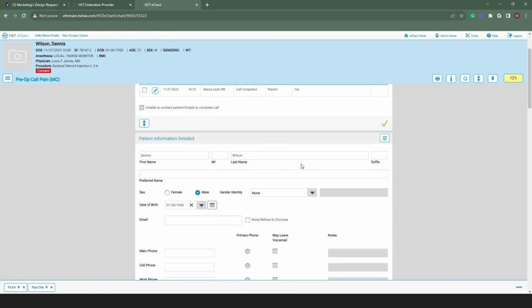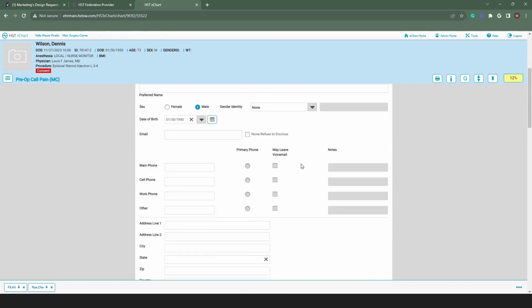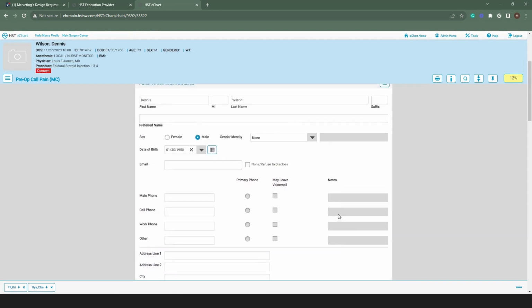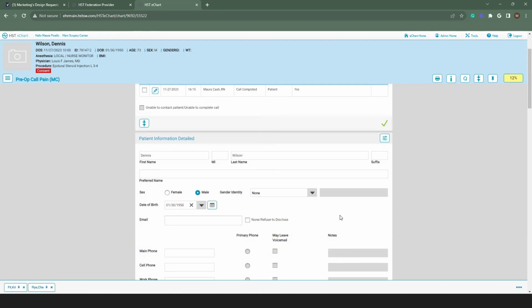Each block has a completion indicator in its lower right corner. In this case, this information flowed from the schedule. So we're going to say that the patient doesn't have a preferred name, but their gender identity is male. And you'll see the gender identity has now filled in the header.